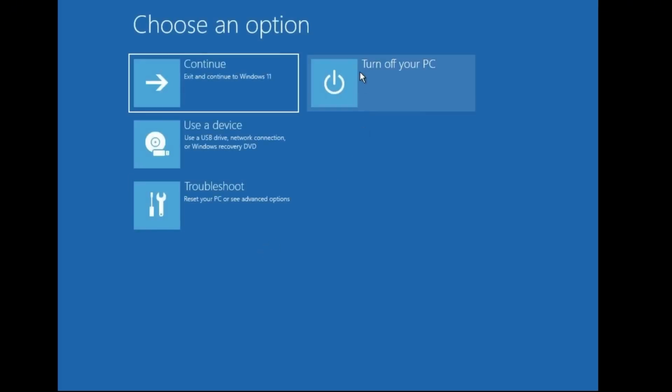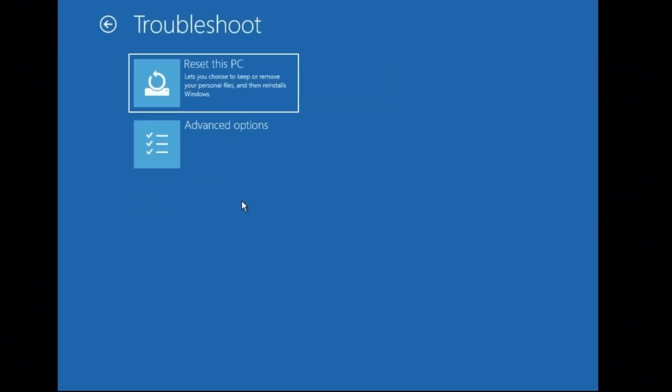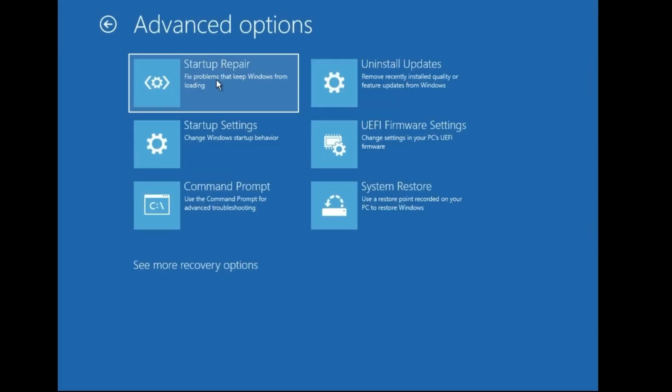Once you come up here, you have to click on Troubleshoot. Then click on Advanced Options. Click on Startup Repair and see if the problem has been solved.